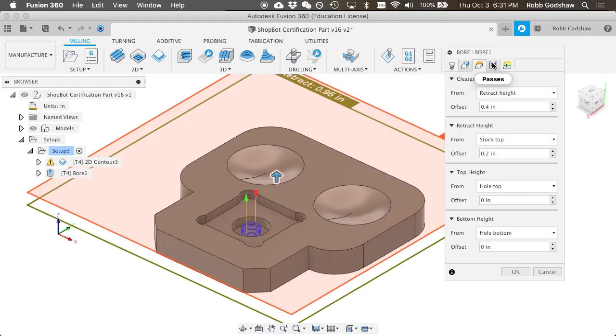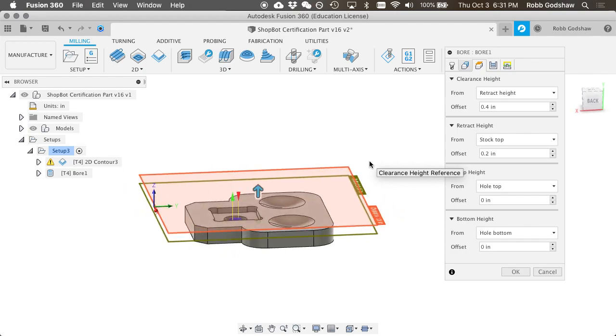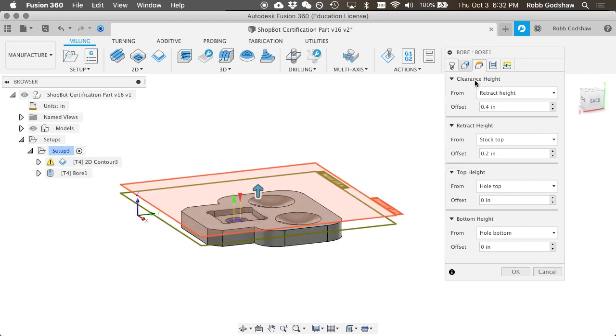Heights, we'll just use the defaults. Just to go over what heights do. Clearance height is where it goes at the beginning and the end of the part, and anytime it's moving a significant distance. A retract height is the place it goes whenever it's moving at all without cutting, so it needs to be above the material. Top height is where it's going to begin machining, and bottom height is where it's going to stop machining.